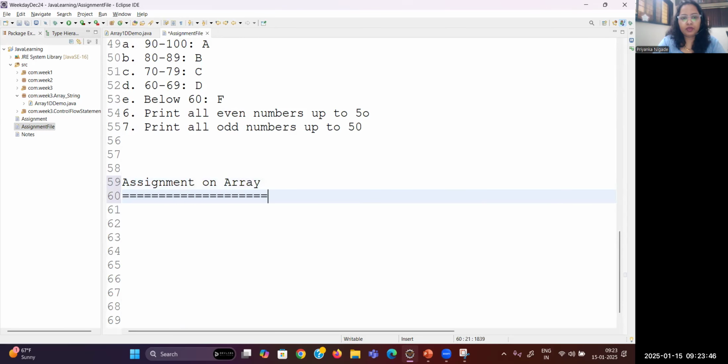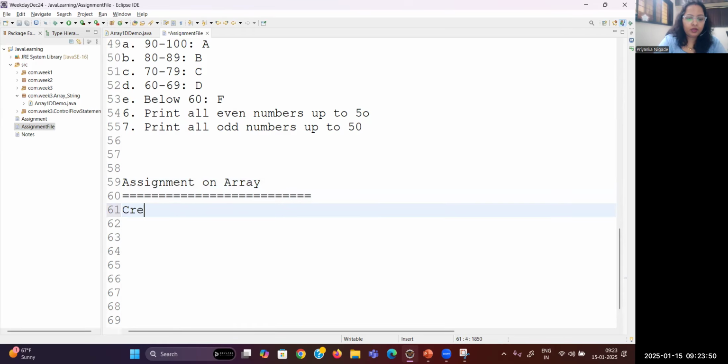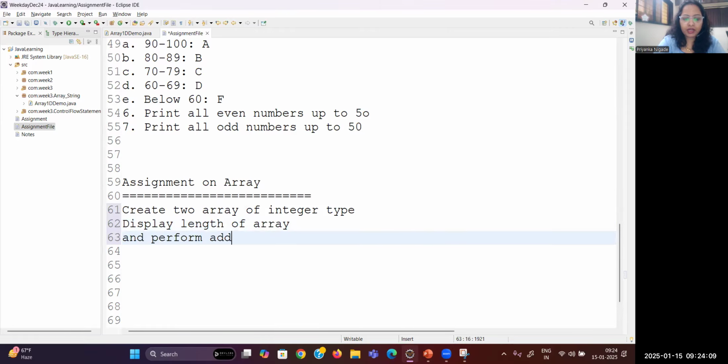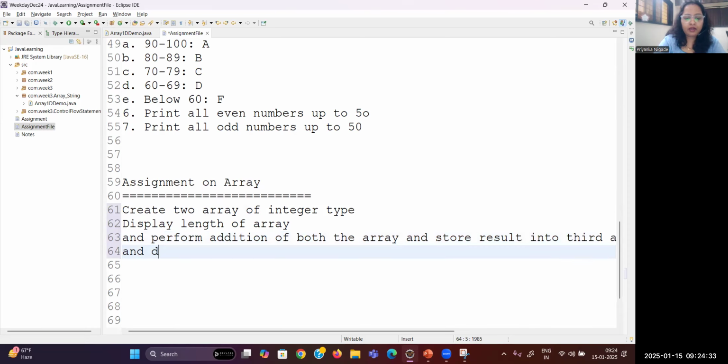Everyone, listen. What you need to do: create two arrays of integer type, display the length, and perform addition of both the arrays and display the result. Perform the addition of both arrays and store the result first into a third array, and display that sum of two arrays.